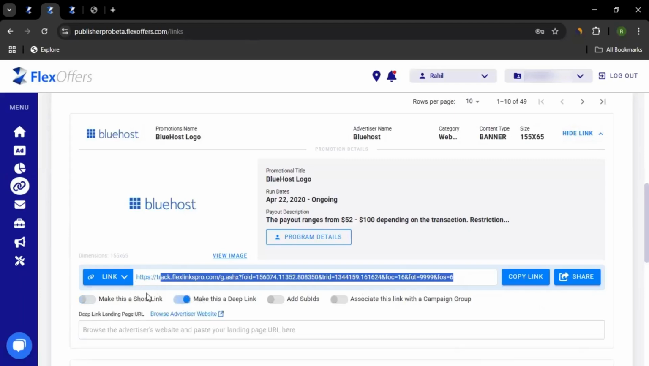So let's say, for example, if someone clicks on this banner, it will take them to a specific web page on Bluehost website. But you're looking at a banner, and if you don't want people to get to that specific web page, but rather you want to give a different web page of the website, you simply go to the brand's website from here and pick any page that you prefer. So let me show it to you.